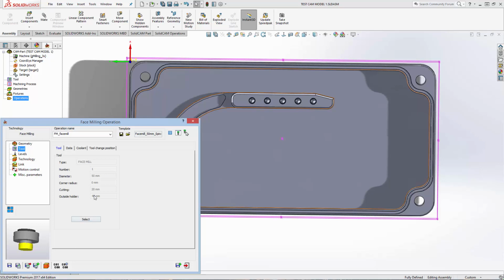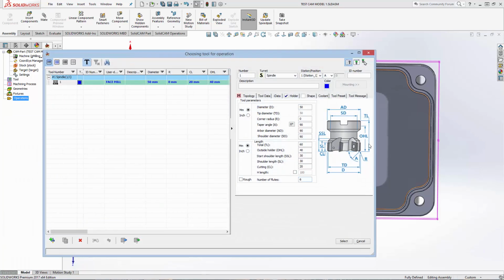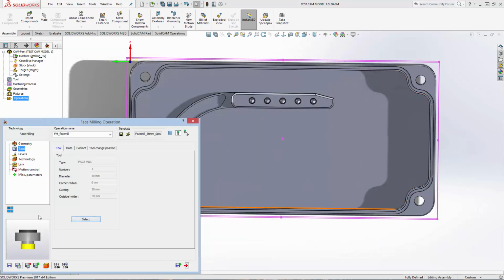And then outside the holder 40, if we click on select here, we can get a more detailed view of what these figures mean. So you can see here, you can define all the different geometry that defines a face mill, and you can see a representation of a face mill here, and all these different values are indicated on here. But let's say we're happy with the default tool that it's given us there.